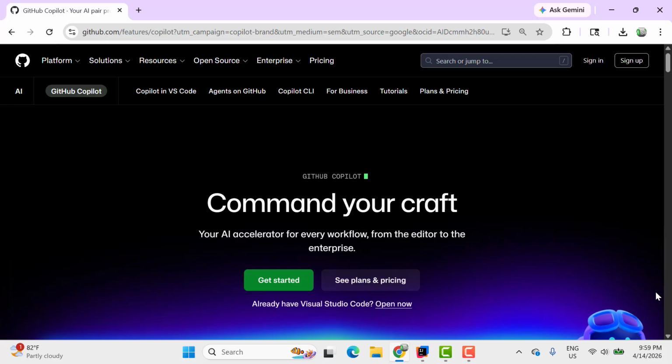So, in the first video, we are going to start with the installation of GitHub Copilot in IntelliJ IDEA IDE. So, what is GitHub Copilot?